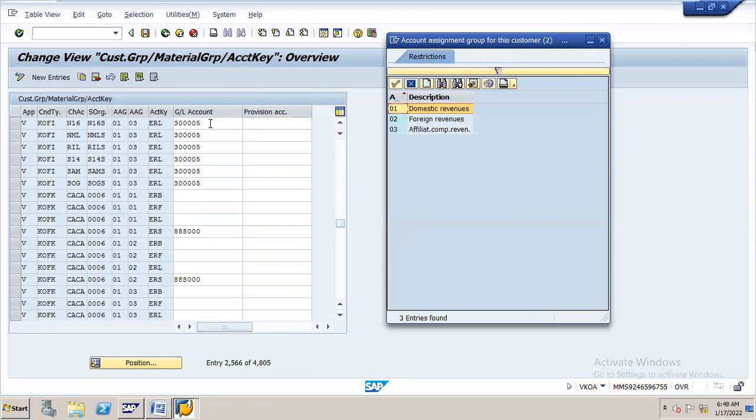For a particular customer I want to use 3 lakhs 5. For another customer I want to use 3 lakhs 10. How will the system come to know? Here, for domestic customers I want to use 3 lakhs 5, and for foreign customers I want to use 3 lakhs 10. How can you differentiate them? How can you tell the system? By what I'm giving here.